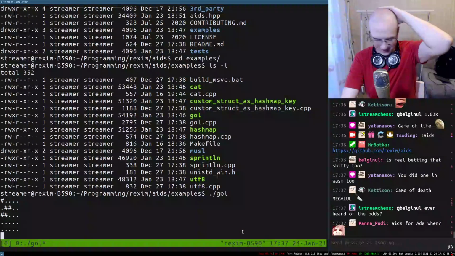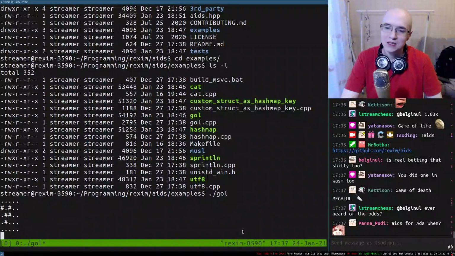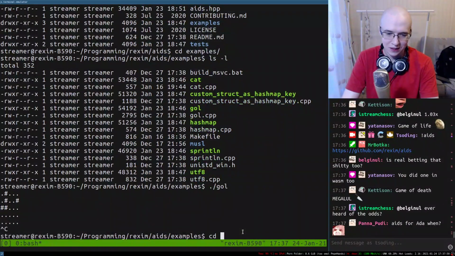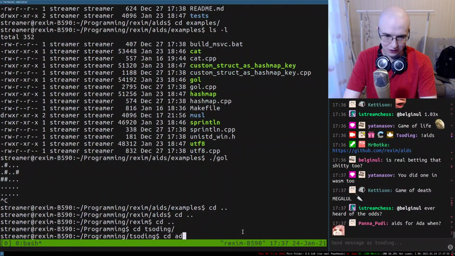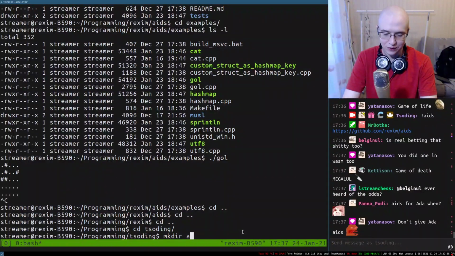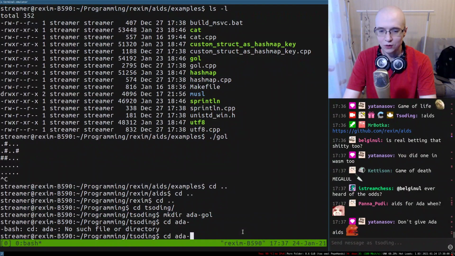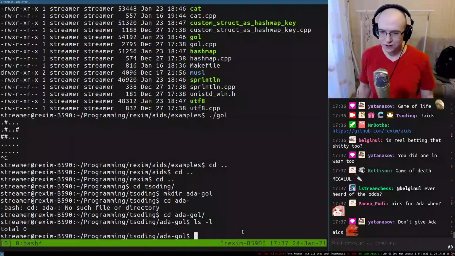AIDS for Ada when? Well, we're starting with implementing the example from AIDS, so maybe later we're going to implement the whole AIDS for Ada. So that's probably how it's going to go. All right, let me see. Let's just go ahead and do that. Ada goal. So it's going to be Ada goal.